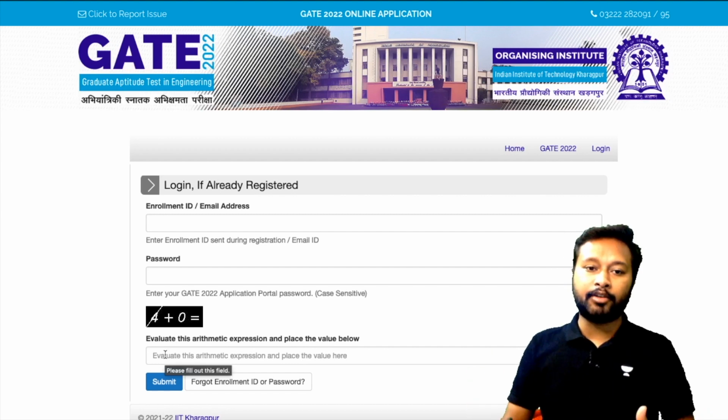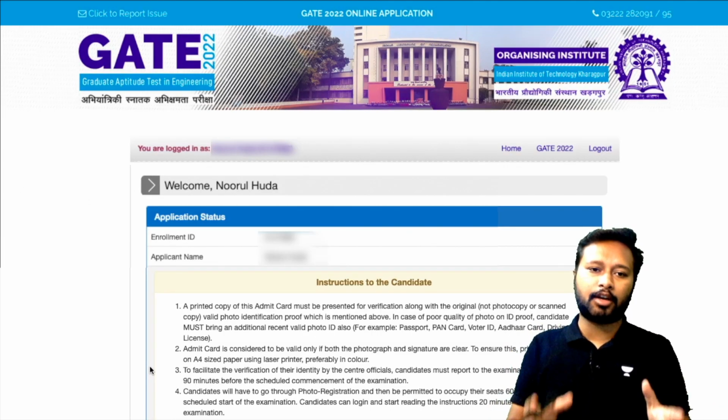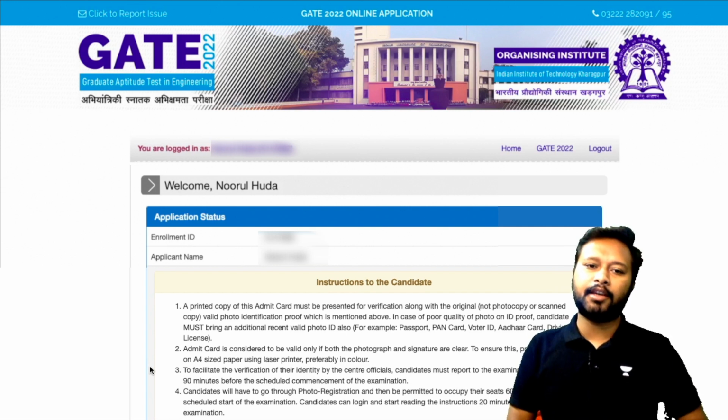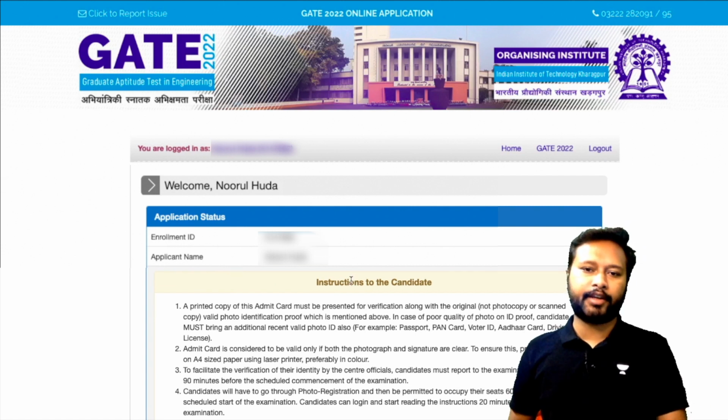I'll just quickly log in and show you how it looks and how you can download your admit card. Once you log in, this is how the screen is going to look. It will show that the application status is already done, and now there is an instruction to the candidate. The screen reads: instruction to the candidate.